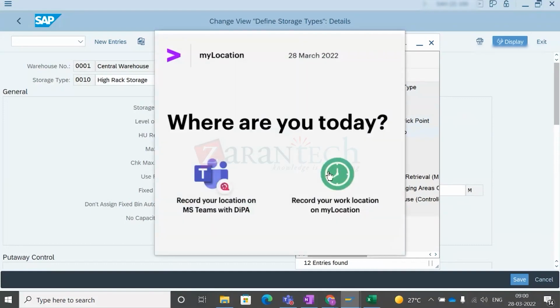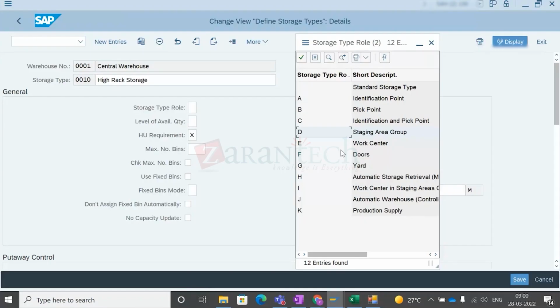Then work center, storage type as a work center. In the staging area group, this has to be defined, one inbound staging area or outbound staging area. For that also we'll define one storage type. Then we'll have the work center storage type, where we need to do different activities like consolidation, deconsolidation, VAS activity, quality inspection activity. So for that, a work center is required, and a storage type is required to perform that activity also.